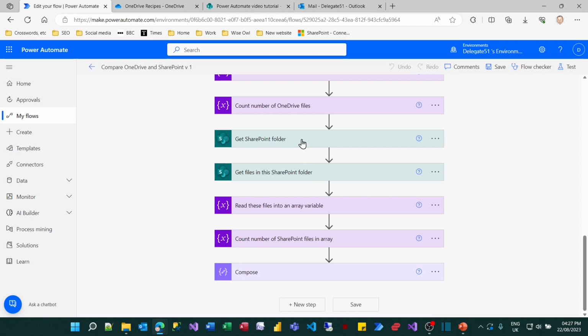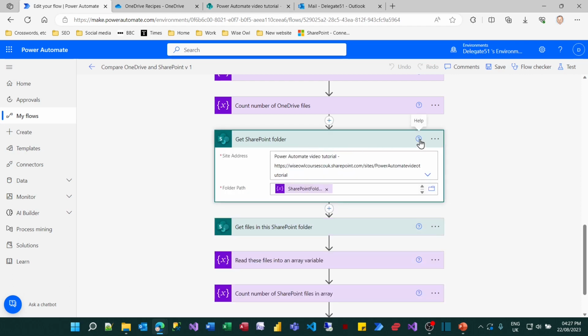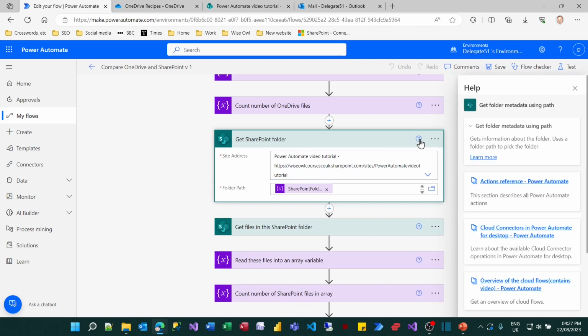Now to do this, when you have an action like this, you can let your mouse linger over the question mark and click on it to come up with help on it. And one of the most useful things it tells you is what the original action was called, because otherwise there's a danger you seem to have lost this information. So the action you need to search for is to get the folder metadata using the path. And then you can choose your site address and fill in the variable containing your folder path.